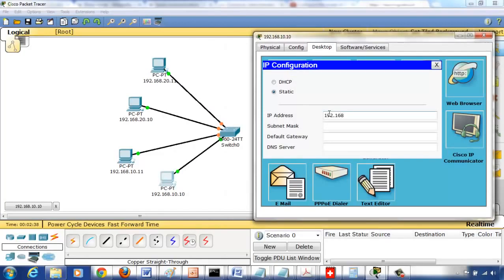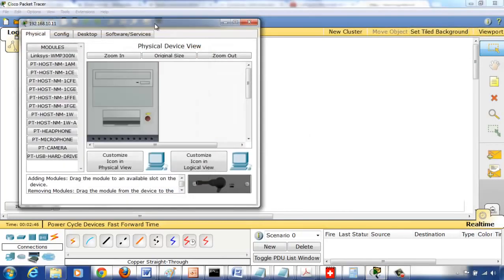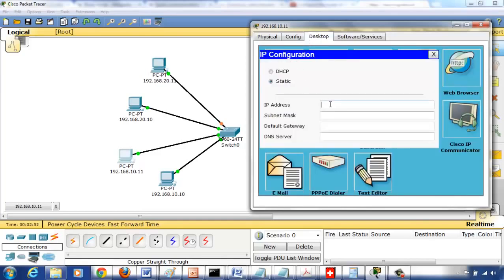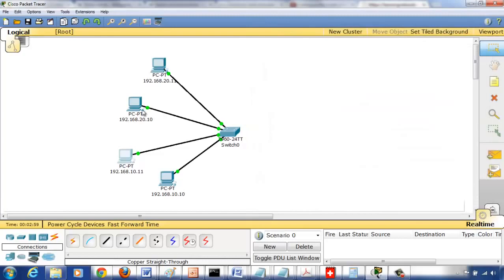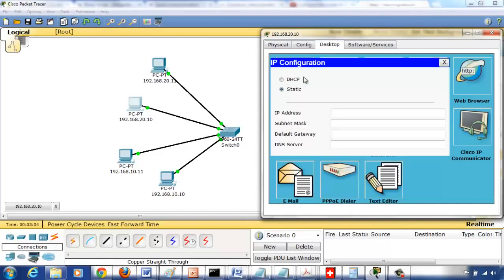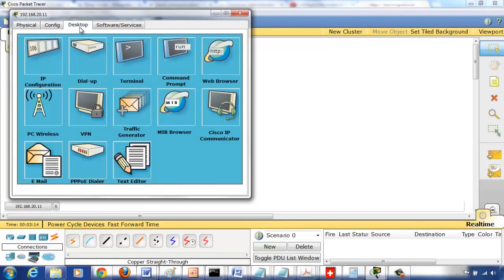So 192.168.10.10. So 192.168.10.11. Once you press the tab key, the subnet mask comes automatically, and you have to just check if that is the subnet mask you want. Otherwise you could change it. Most of the time we don't need to change the subnet mask that shows up. So this is 20.11.